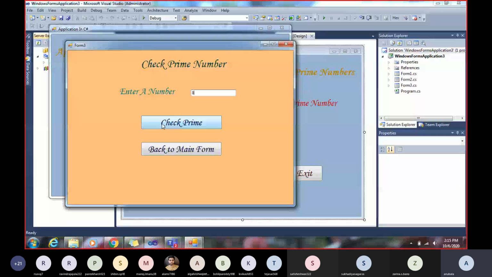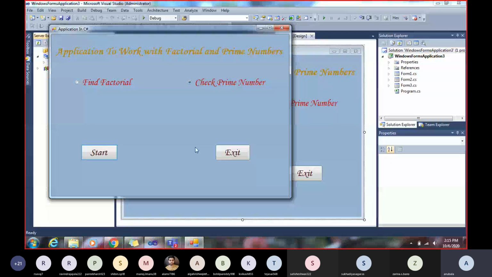Okay, and to go back to the main form I will go to main. Now if I want to come out of this application, I click on exit. My application is closed now.